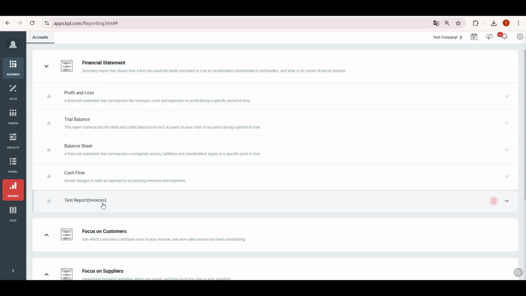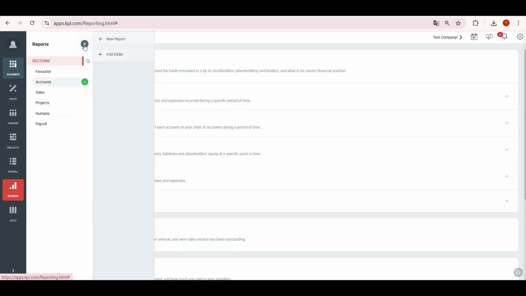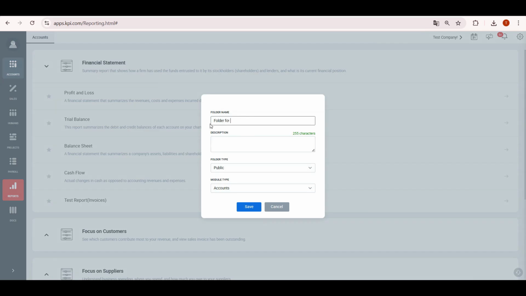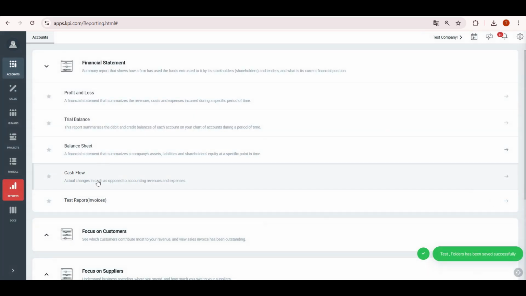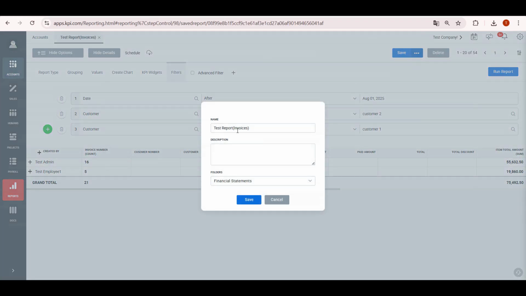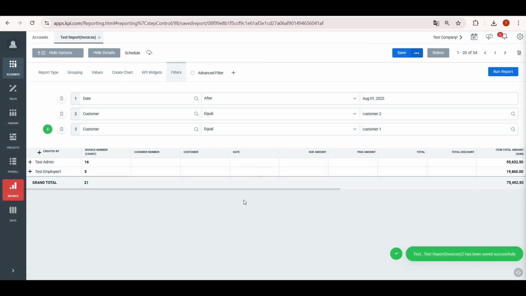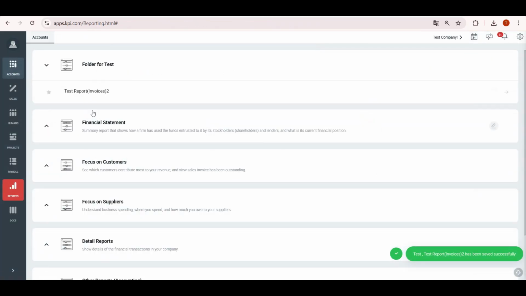Folders. The system includes several default folders, but you can also create your own. To do this, click Add Folder, specify its name and type. After that, the new folder will be available when saving a report. Once saved, the report will appear under that folder in the general list.